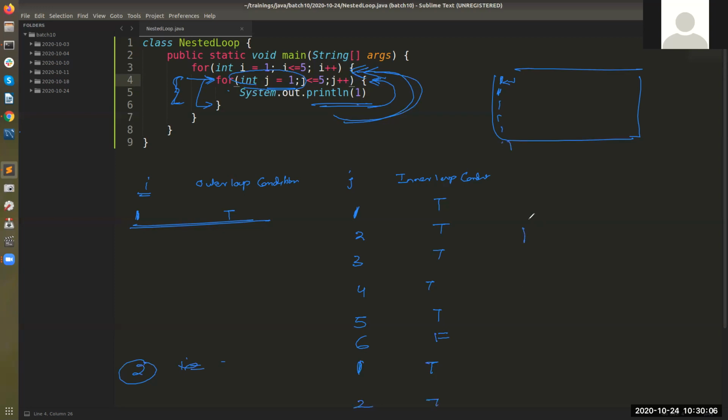So for i is equal to 1, j will run from 1 to 5, right? i is equal to 2, j will run from 1 to 5. i is equal to 3, j is equal to 1 to 5. i is equal to 4, j will run from 1 to 5. i is equal to 5, j will run from 1 to 5. When i is equal to 6, obviously the inner loop is not going to run.